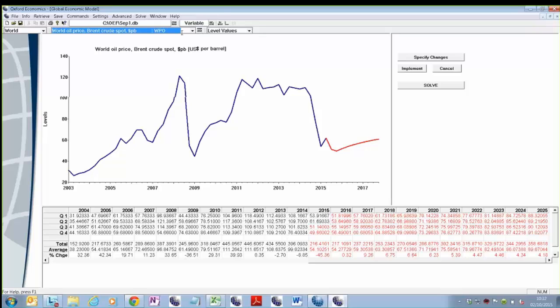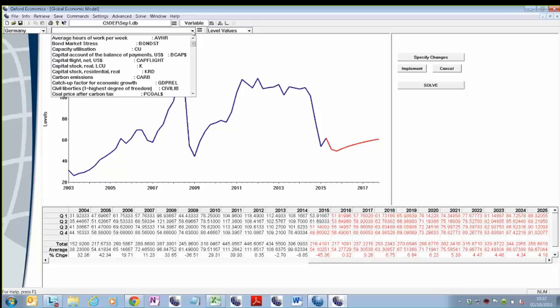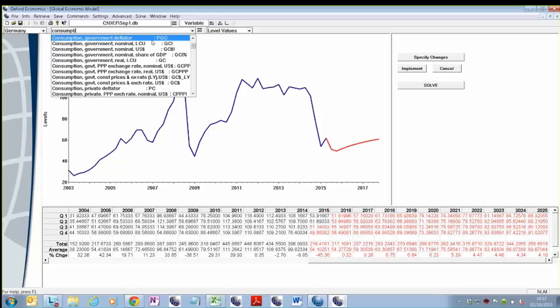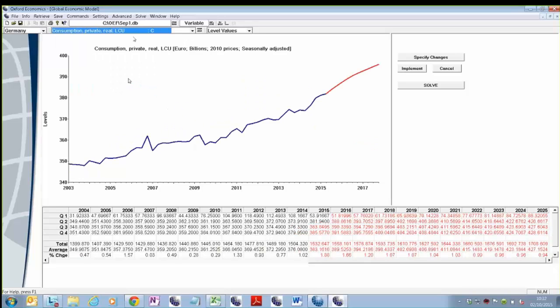But if you're not familiar with our mnemonics, you can always click on this very small button with the mnemonic description on it, and sort the variables by their name and not by their mnemonics. So let's say we move to Germany, and we don't know under which mnemonic consumption is. We can always type in consumption, and then we will have the possibility to choose between all the different types of consumption that there are in the model. So private consumption or government consumption, etc. By clicking again on this button, you will return to the original order, the one with the mnemonics.